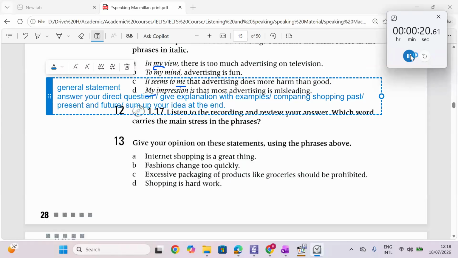First one, convenience. It saves time, especially for busy students like us, as we can shop from anywhere at any time. Also, variety. It gives us access to global markets like Zara, LV, and their products that might not be available in our local area. Also, price comparison. We can easily compare prices across different platforms to get the best deals.